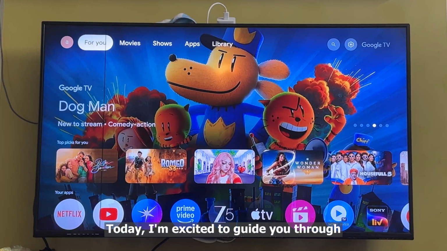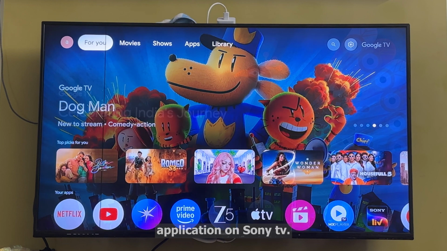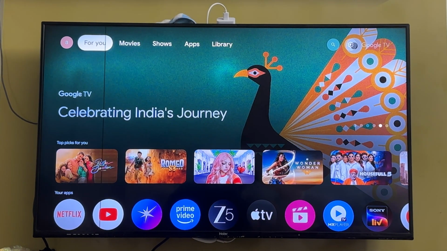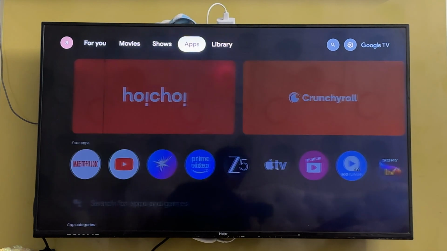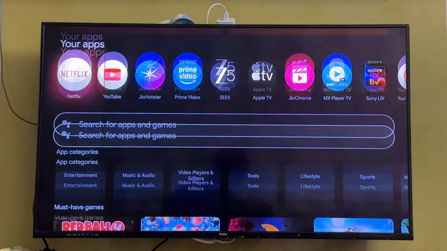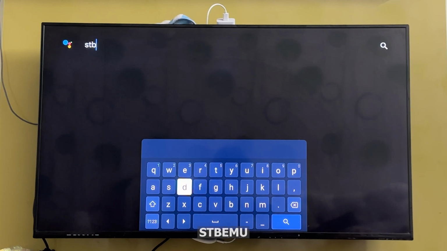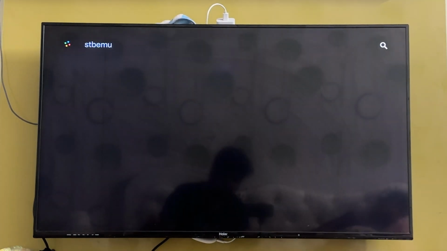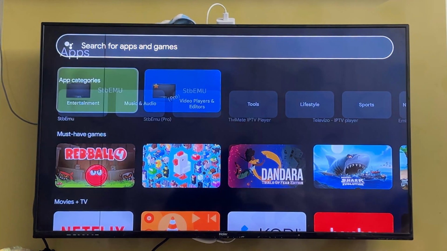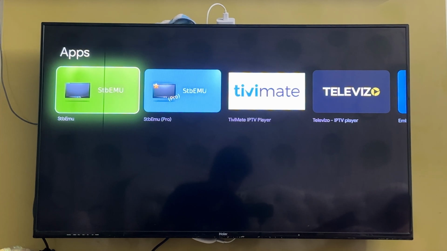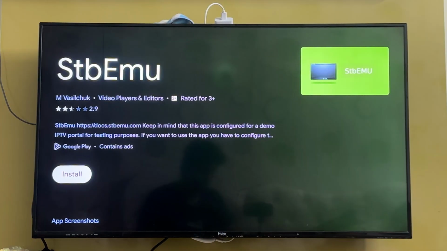Today I'm excited to guide you through downloading and setting up the STBemu application on SonyTV. Go to Apps, go down to Search, press OK and type here STBemu. Then, OK, you will see this STBemu application. There are two, STBemu and STBemu Pro. Both are the same. Download the first one, click on Application.